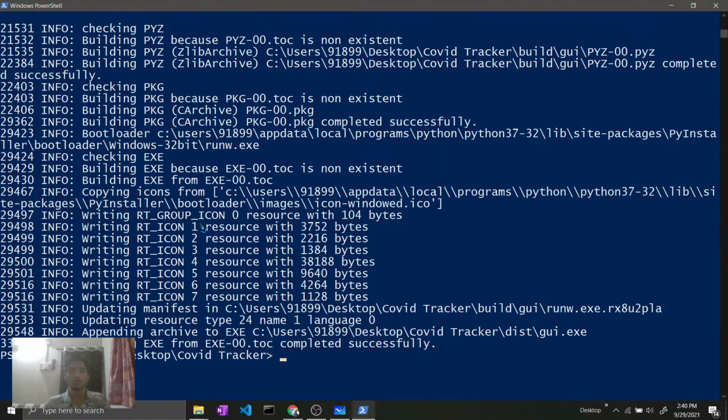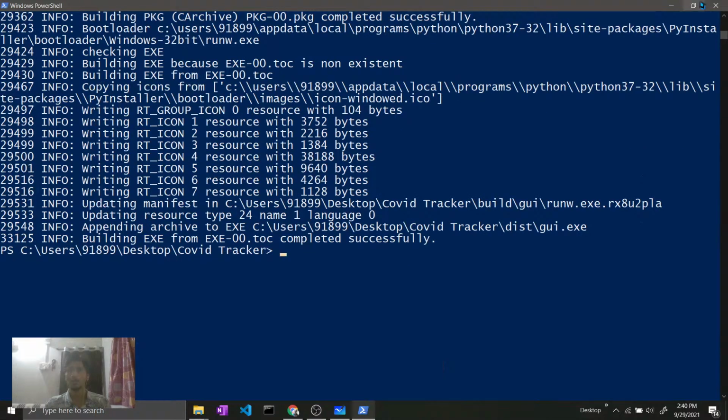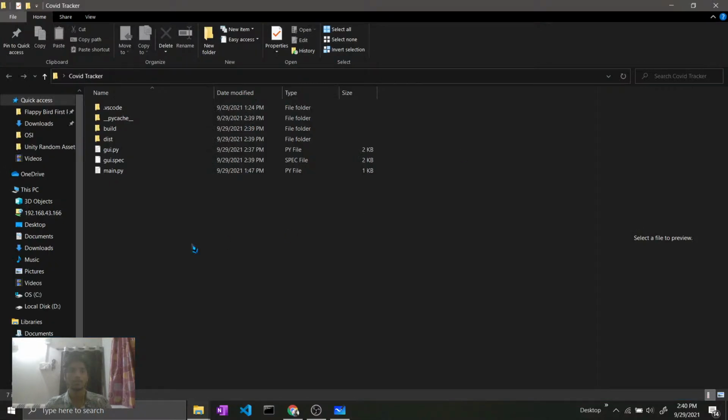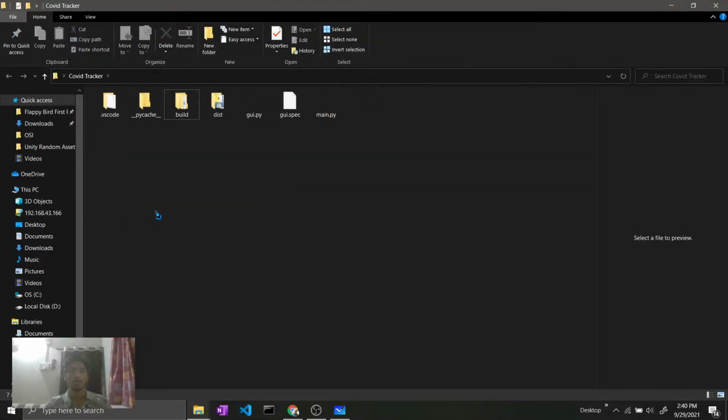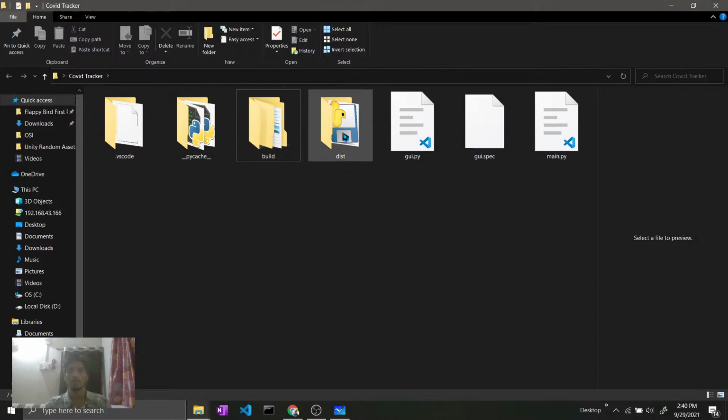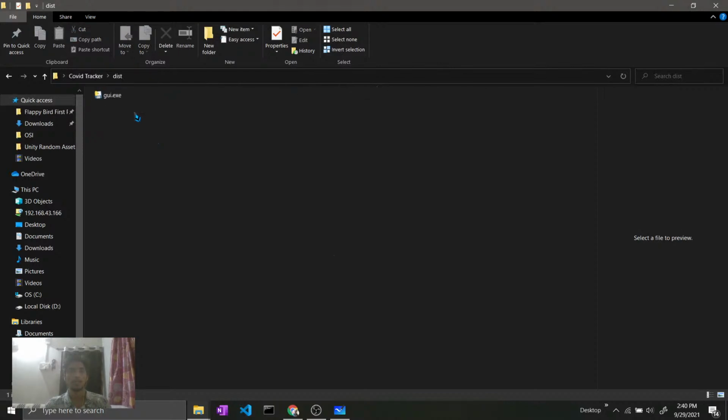Okay. All right. So the conversion is done. Now what you have to do is close this PowerShell, and two folders will be created in your directory. Okay. So just navigate to the test folder, and there a file named gui.exe is created.